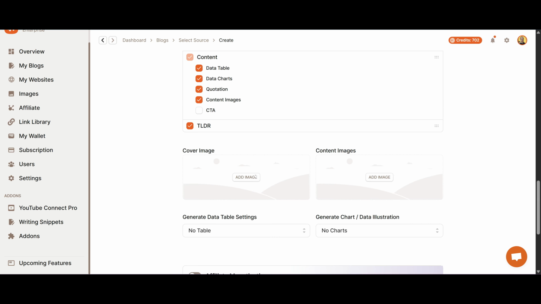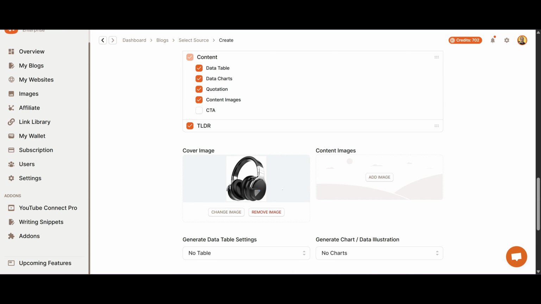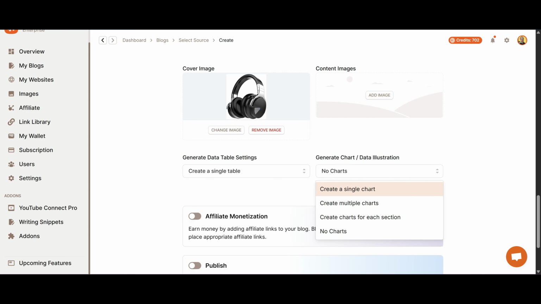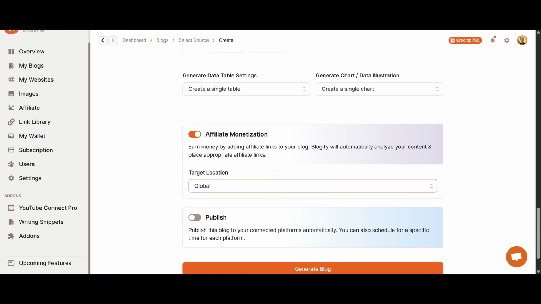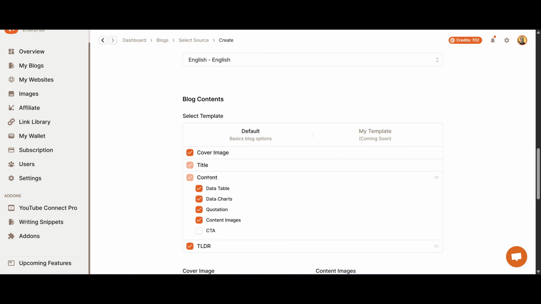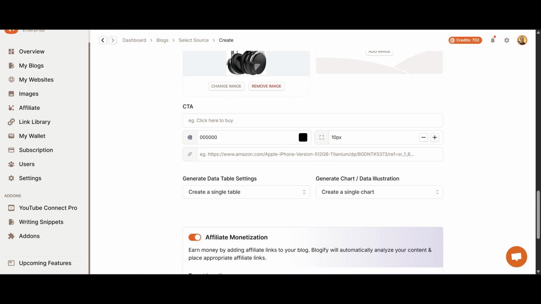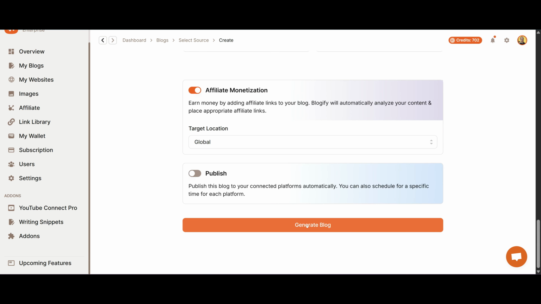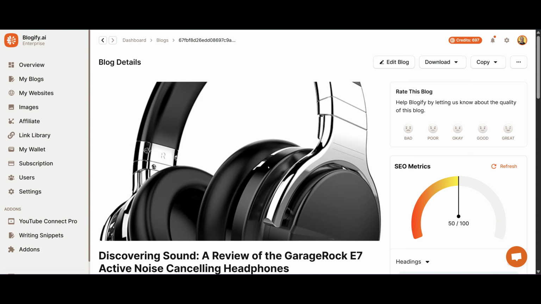We haven't got a cover image, so we might want to grab an image. I've just added in the image of the product. And you can actually choose what kind of table. So let's just say I want a single table, a single chart. For the sake of this, let's try affiliate monetization as well. And we can also add in a CTA. I mean, you guys already know about that. I'll just click it anyway, and we can add in some bits here. And I've put in here, click here to buy the headphones, added in the link, and now let's go to generate blog. Okay guys, and here is the blog post.